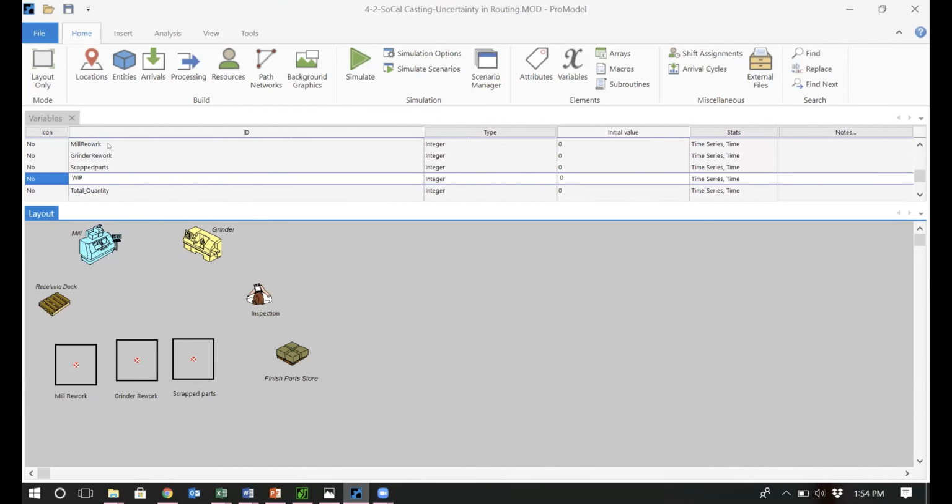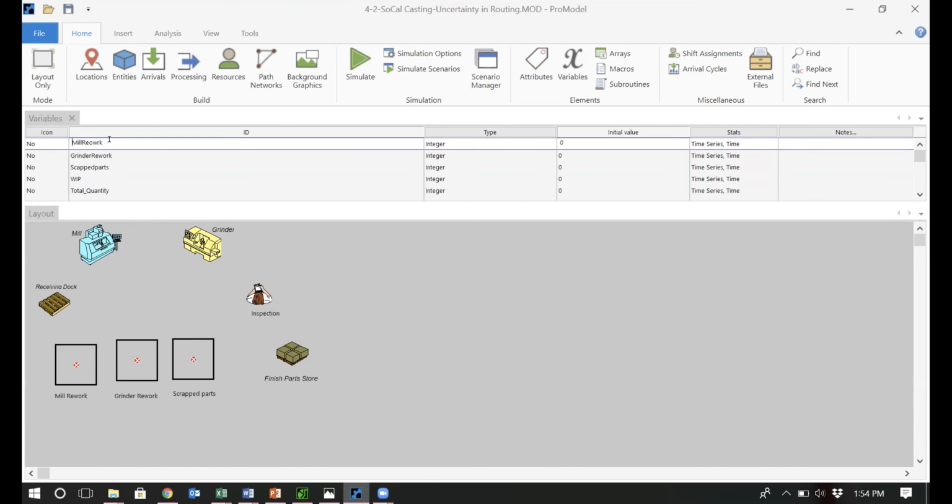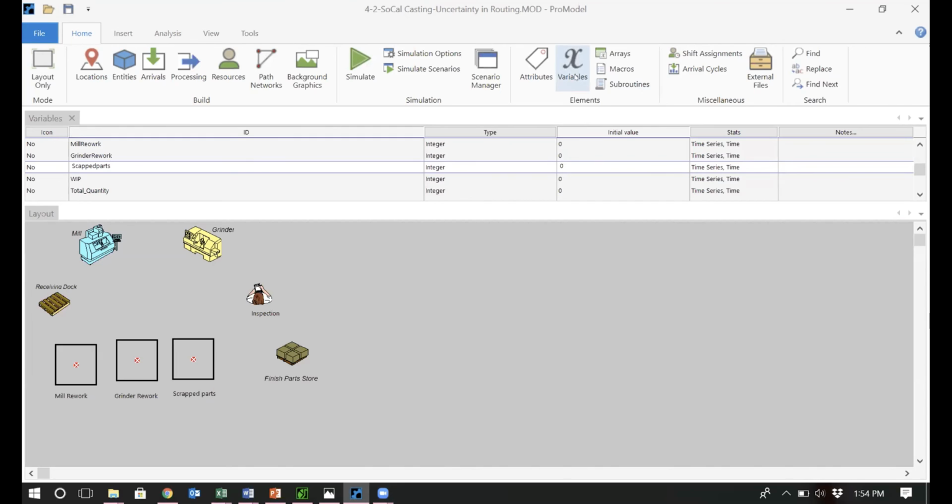To calculate the number of parts that need mill rework, the number of parts that need grinder rework, and the number of parts that are scrap, I define 3 new variables. I call them mill rework, grinder rework, and scrap, right? You can define these by going to the variables and defining these 3 new variables, okay? You can name them anything that you want as long as you know what they represent.